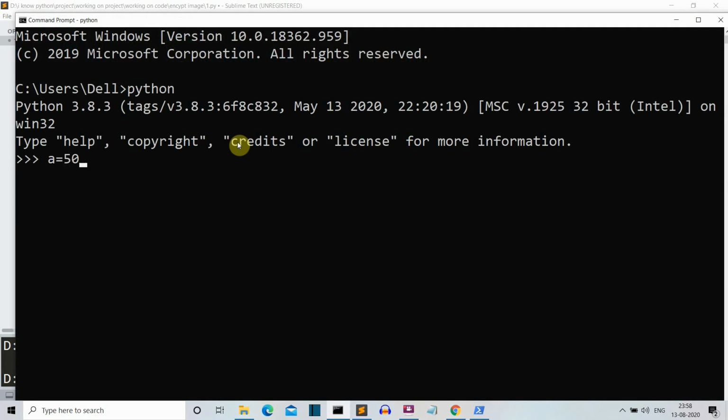Let's say a is equal to 50 and b is equal to 5, and then we create a c variable and apply this XOR method to it, so a XOR b. Okay, and then let's print, actually we can simply write this c and it will be printed. Okay, so here you can see it is 55.